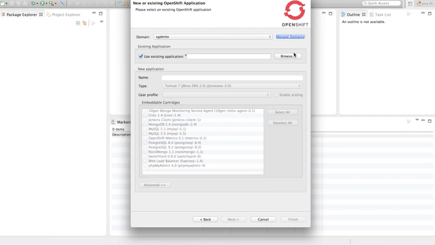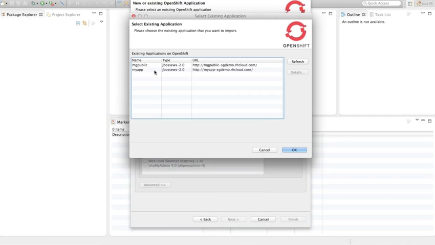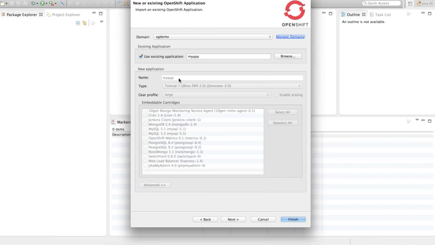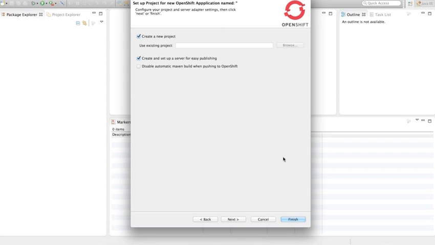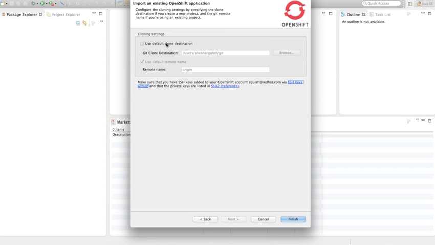So once I've selected that application, all my details are filled. This is the name of the application. It is using Tomcat 7. It is using large gear, which is 2 GB of RAM. Then I can press next. It will ask you whether you want to create a new project. That's fine, just press next. Then it will ask you the location where you want to clone your application. This is the default location that it is using right now, but it can be anything that you want to set up. Then you just press finish after that.